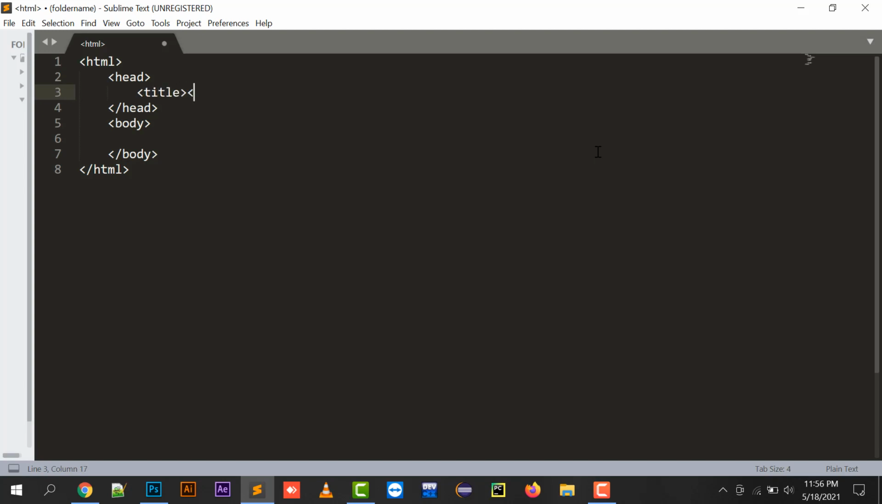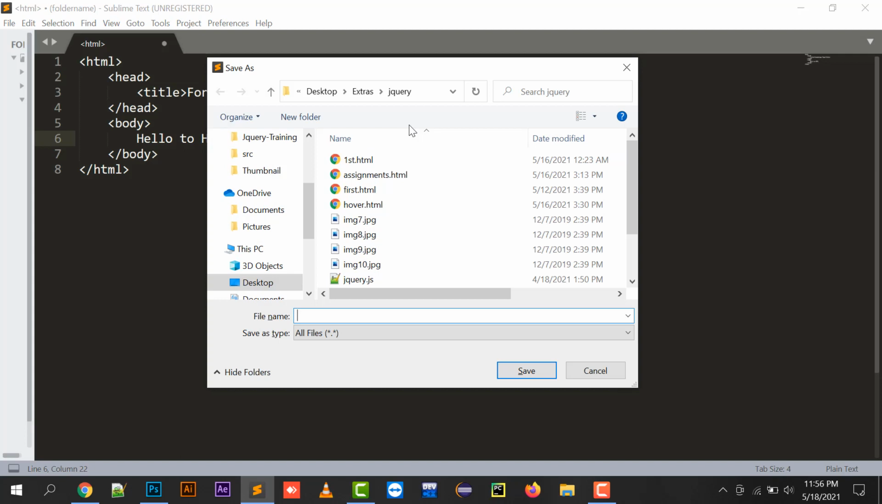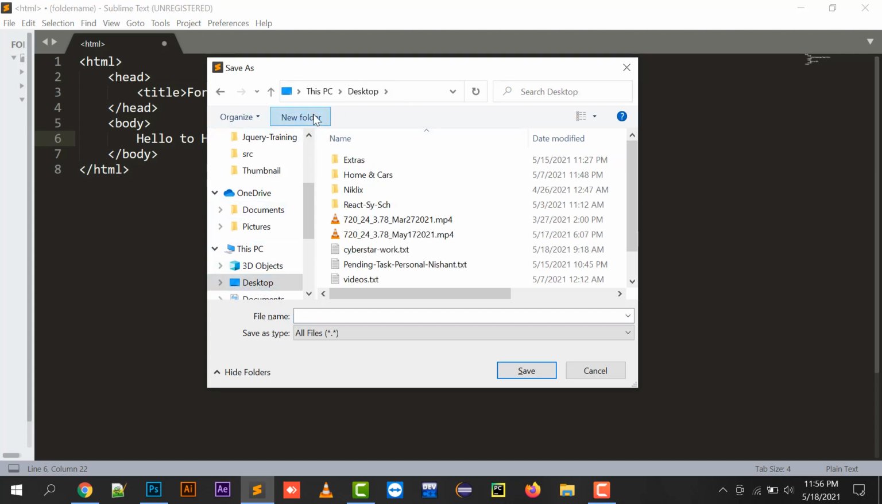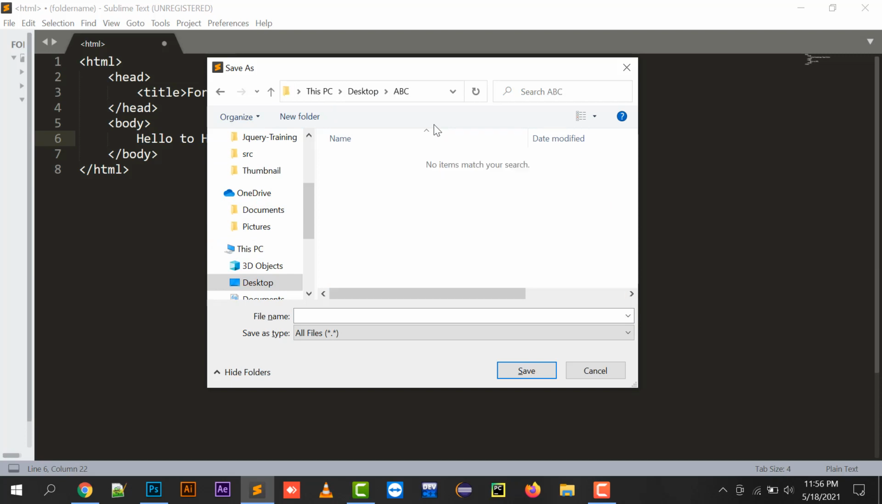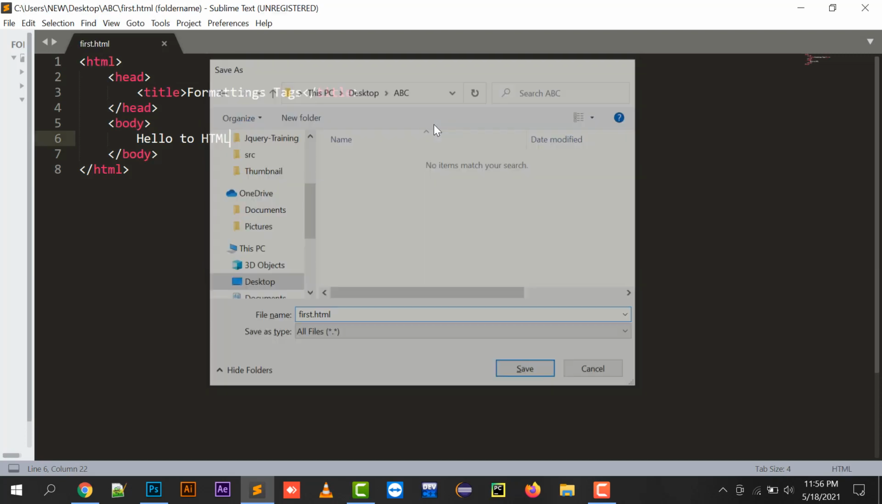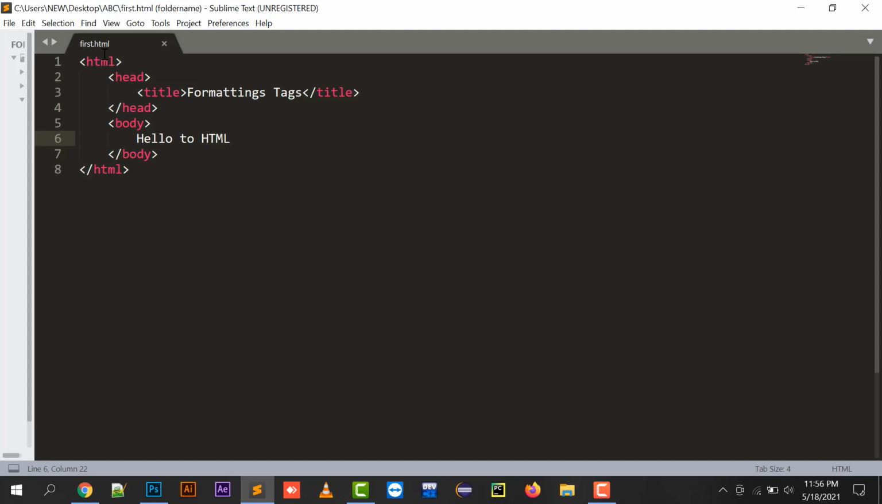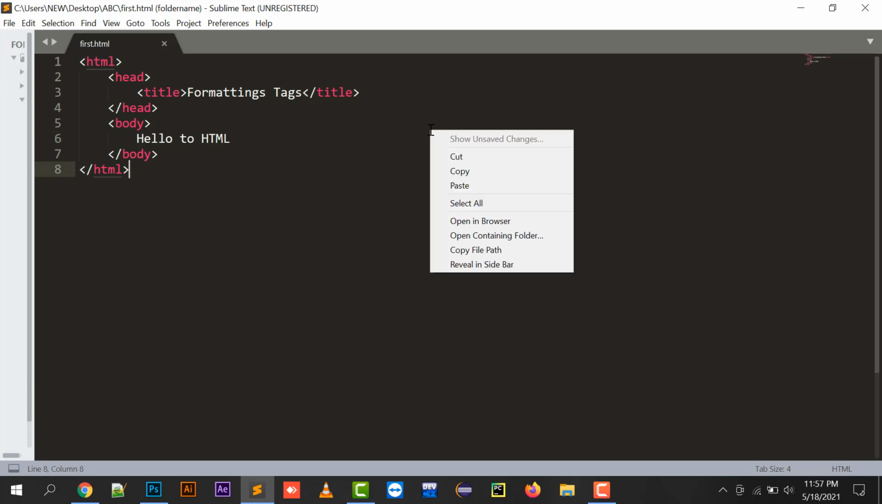In the head tag, one important thing is the title, and in the title I'm going to specify formatting tags. And in the body, I'm going to write hello to HTML. I'm going to save this. Let's have a new file as ABC and here first.html. You always have to save the file with any name followed by .html at the end. This is the Sublime editor that I'm using for creating my HTML pages.